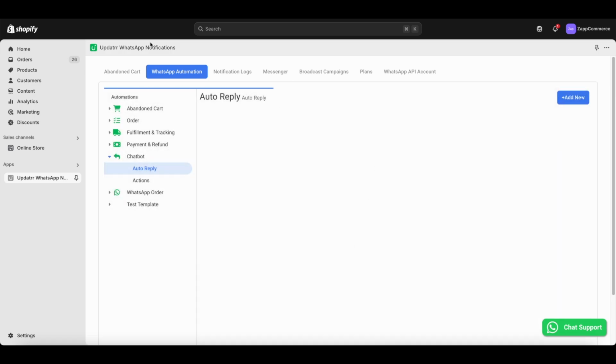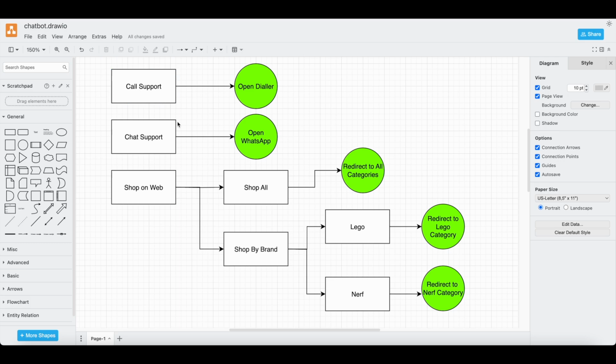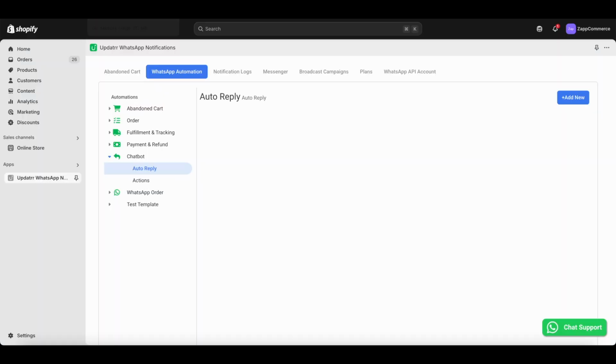Just to give you an overview, we will be creating a chatbot like this. First there will be three options: call support, chat support, and shop on web. When call support is clicked, it will open a dialer, and chat support will open a WhatsApp chat to a selected number, and shop on web will give two options: shop all and shop by brand. Shop all will redirect to all categories, and shop by brand will give two options: Lego and Nerf. When Lego is clicked, it will redirect to the Lego category, and then the Nerf category. So let's create this chatbot.